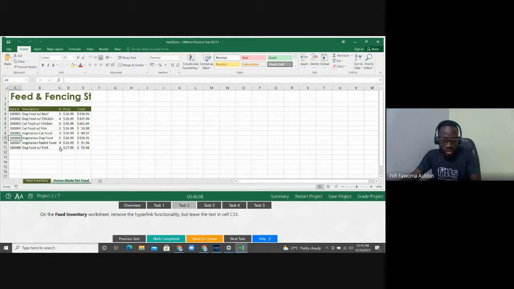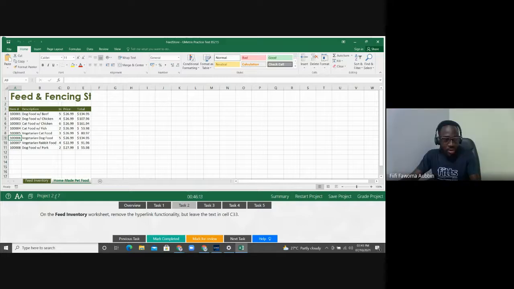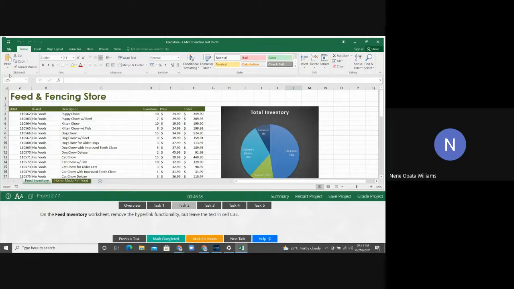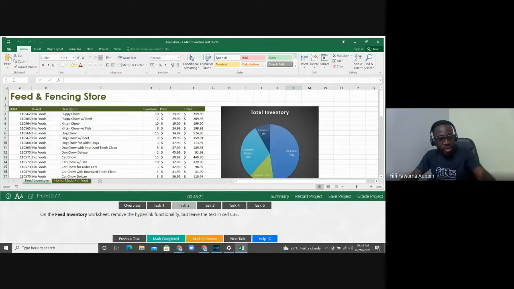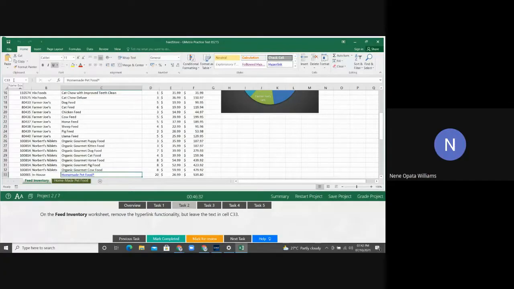Where is C33? At feed inventory. Aha, I was waiting for you to do that. So feed inventory, then we go to C33. You can go to the name box, type C33, hit Enter and it will take you straight to that particular cell. Okay, so once we are there, what do we do? Then you click on Clear, under the Editing group. I'm there. Then you see Remove Hyperlinks.